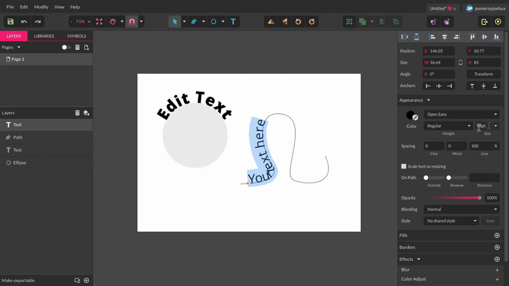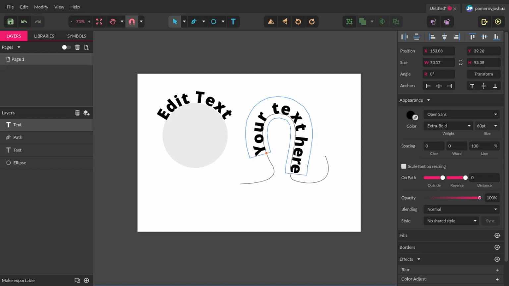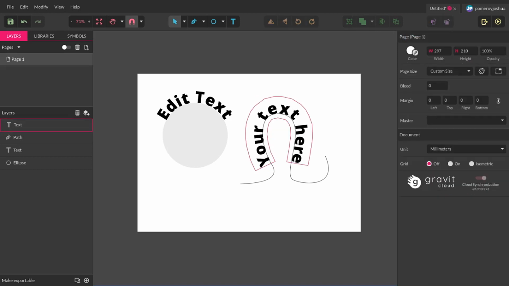Look at that. I'll increase the font size here, and you can see it wrap around that curve. Again, if I click on that red handle there, I can move it along that path. Just like that. So you can create some very interesting and complex things.